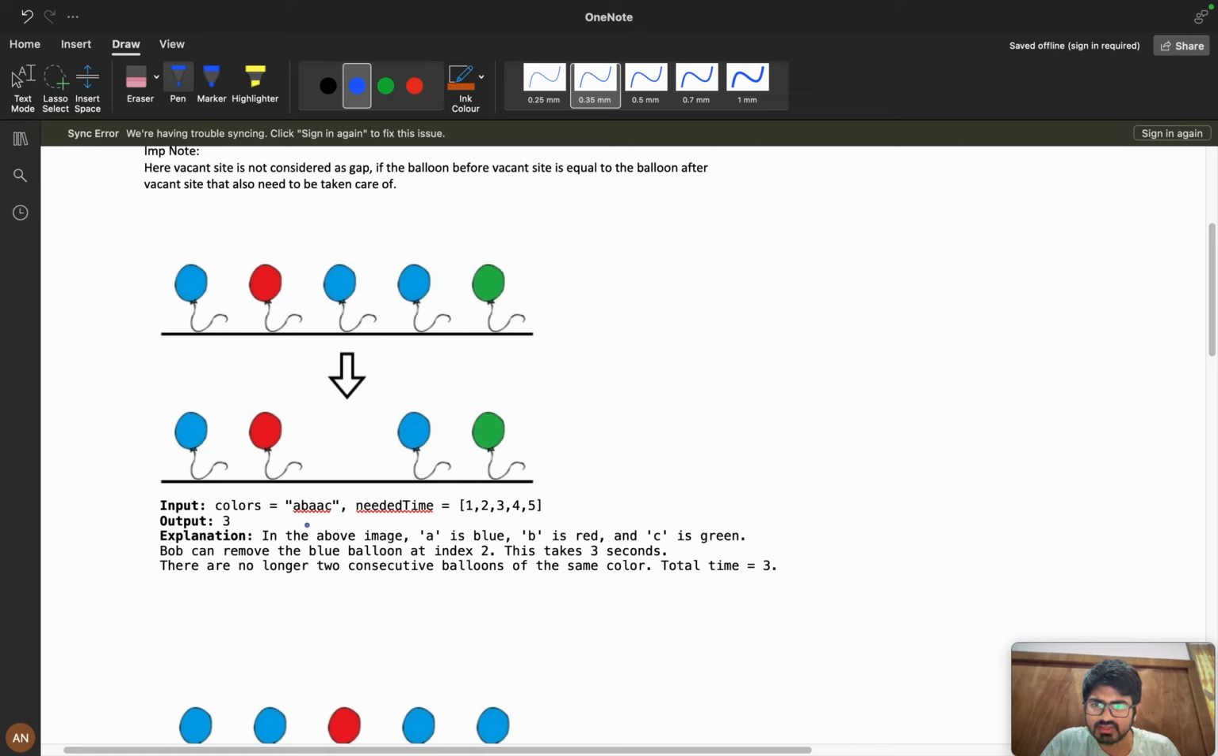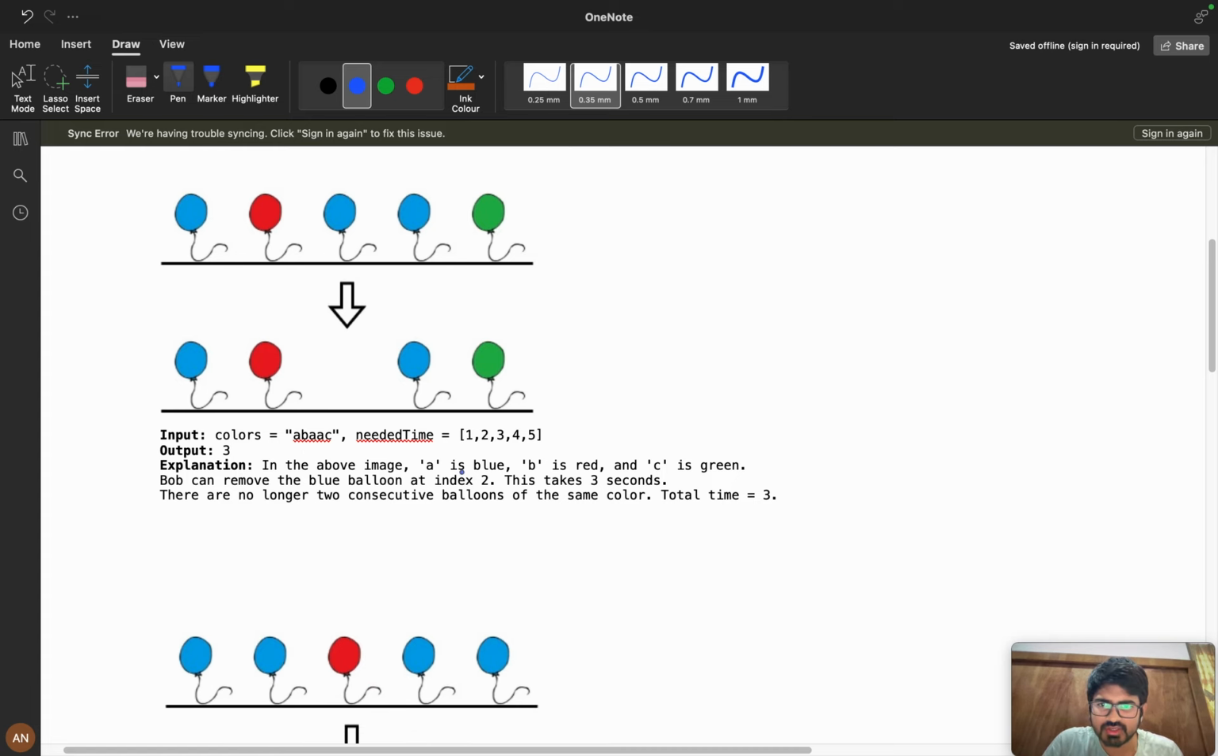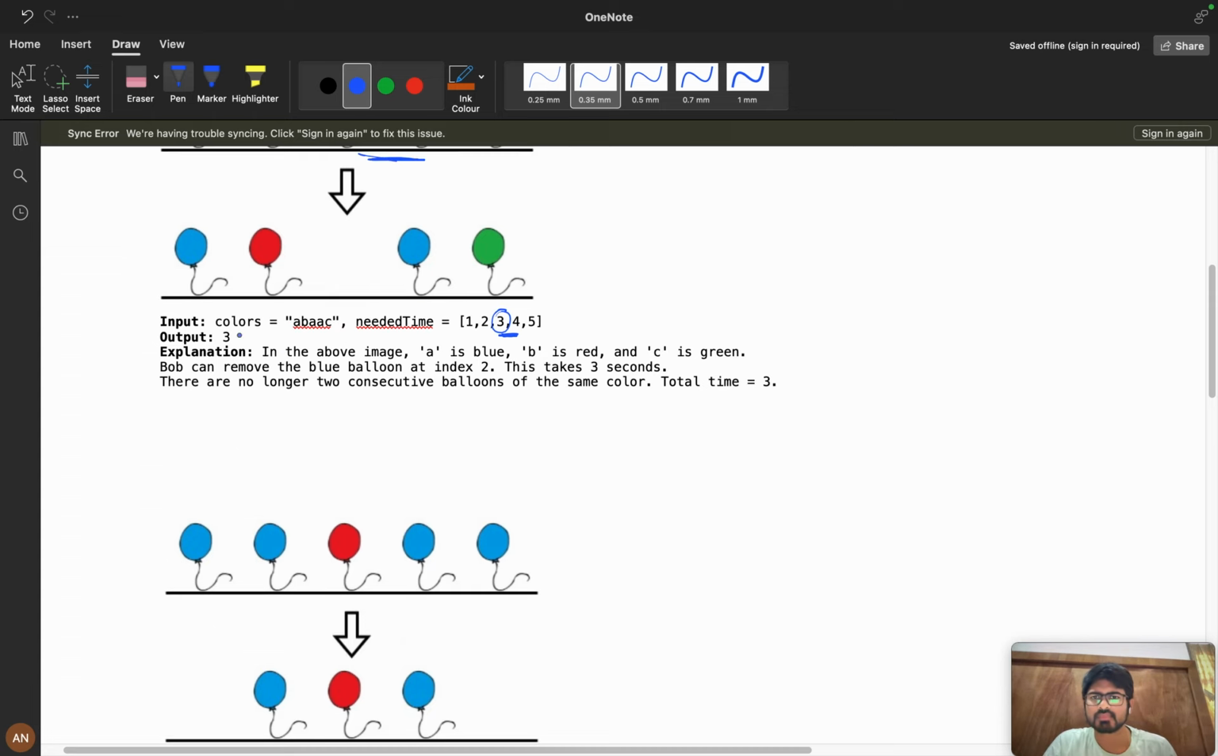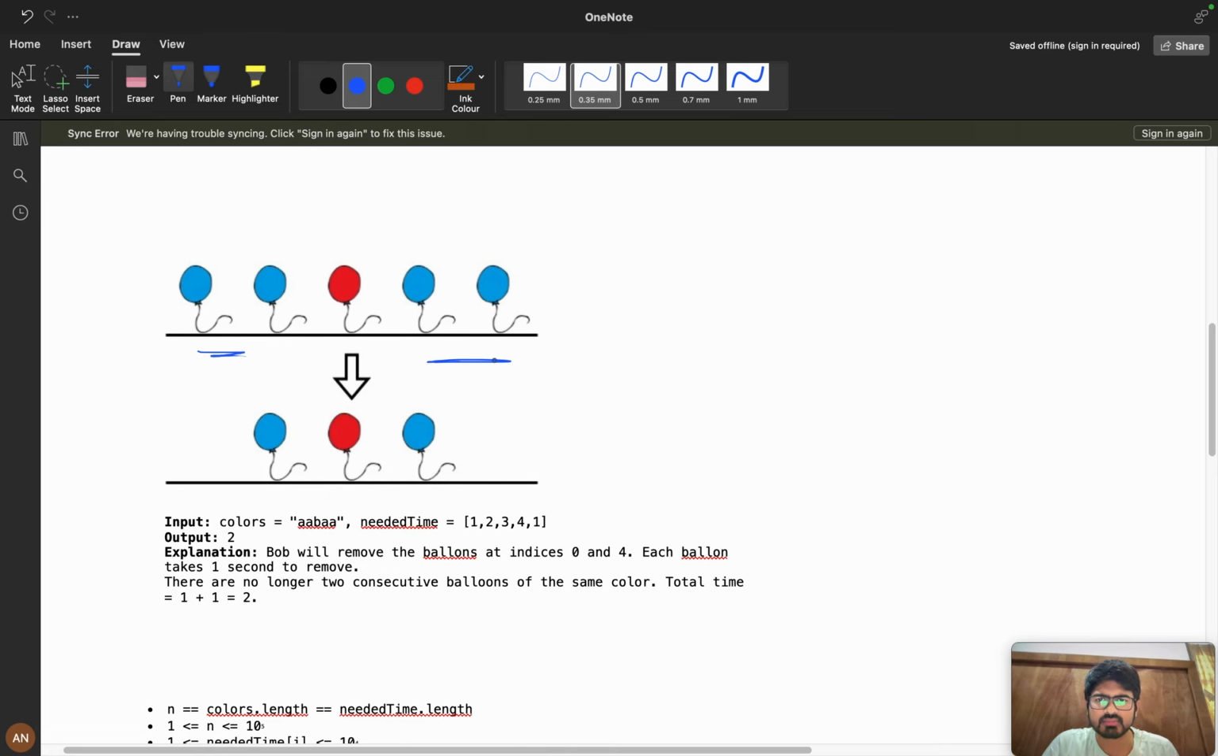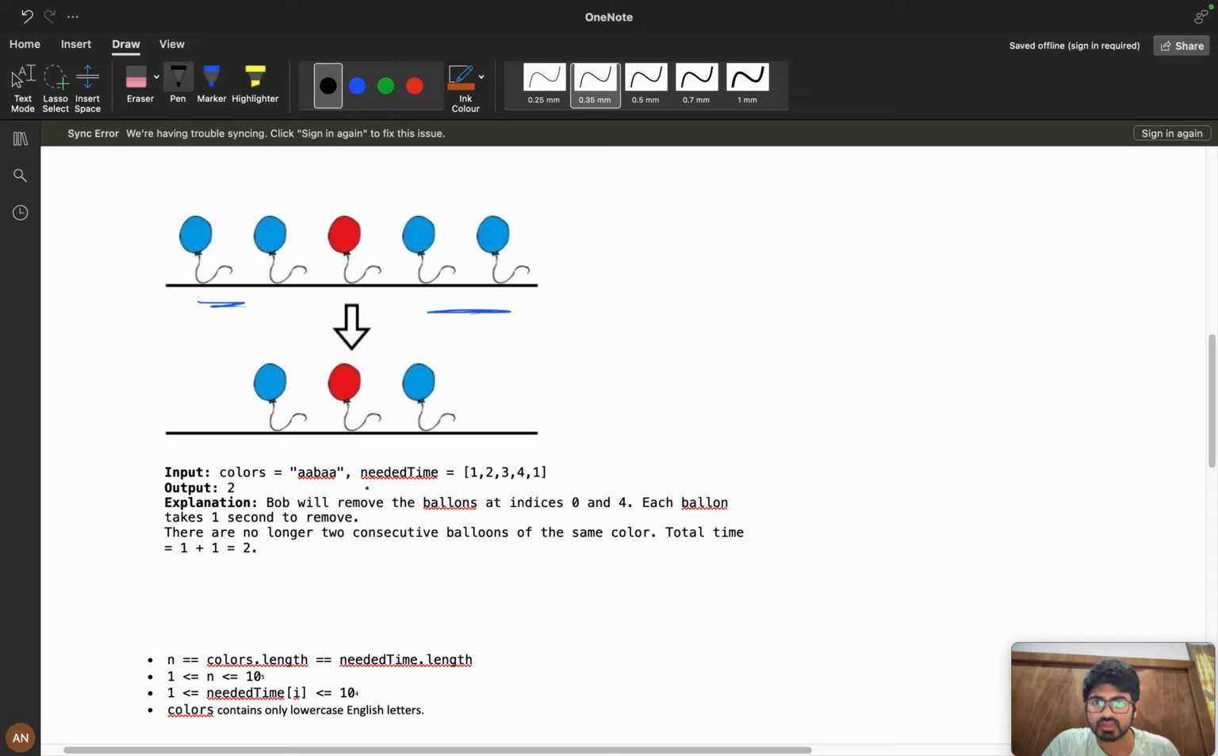Now we have A, B, A, A, C. Here the same character means the same color. In this example, indices 3 and 4 have the same color. Between them the minimum is 3, so we are removing 3. Now all are different colors. Now if you see here, these both are the same, and of these, 1 and 4, the minimum is 1, which is 2. So Bob needs 2 operations to make this colorful.